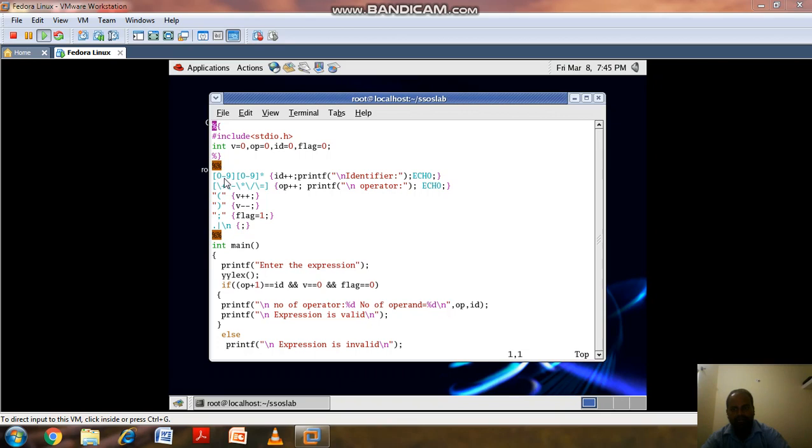If any digit from 0 to 9 is there, followed by 0 to 9 zero times or more than one time, that is the star symbol, then this will be called an identifier. We will increase the variable id plus plus, and we will print the identifier and echo. Echo displays whatever variable or identifier it encounters.